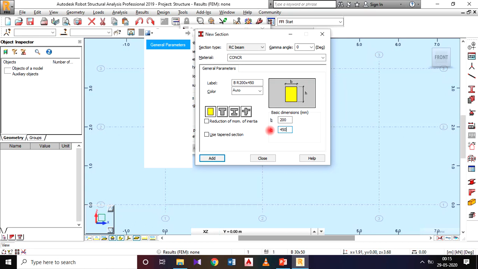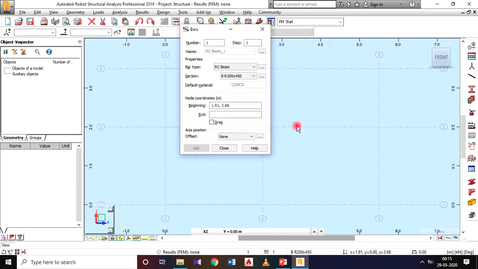The cross section is not required as such, but for analyzing the member we need some cross sections. That's why I need to give the dimensions in mm, 200 mm and 450 mm. I will add this and close this one.